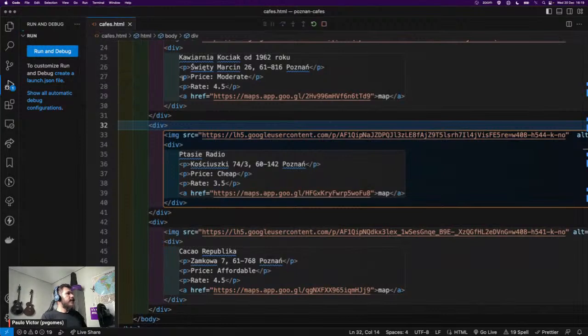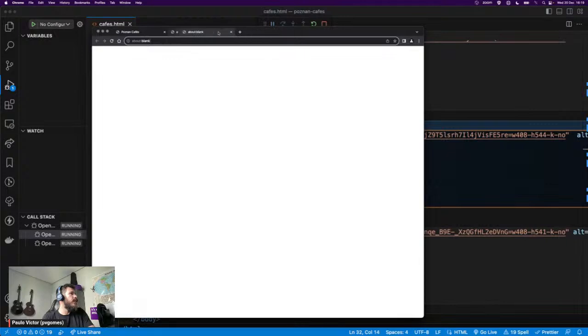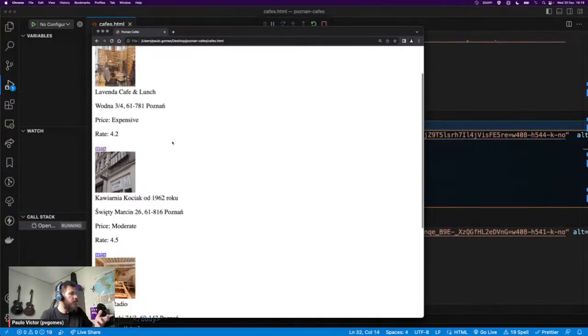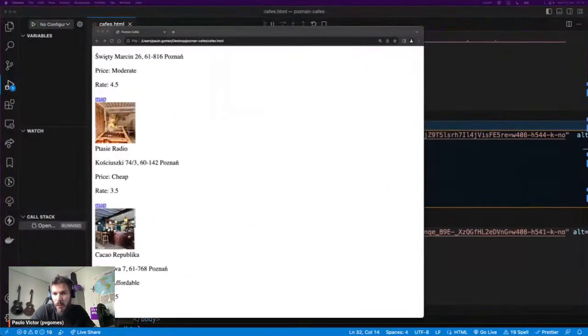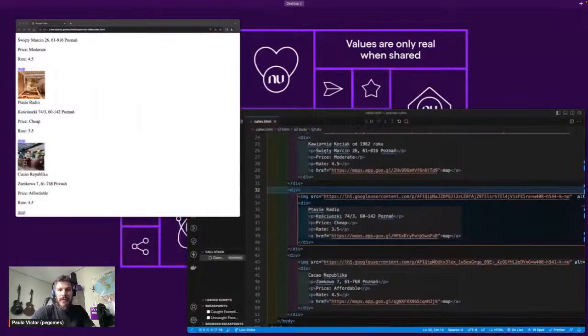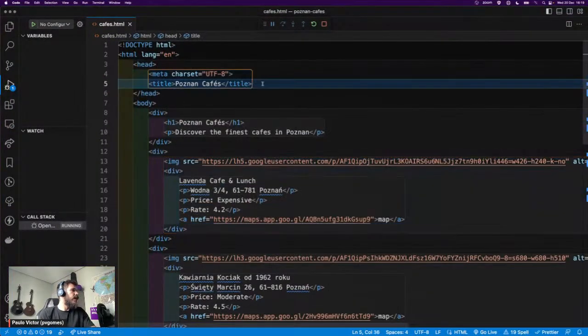So yeah, let's run it again. And okay, no changes so far, no problem, because we didn't create the CSS styles. So it's pure HTML, and it's not that bad, right? It's not that pretty, but not that bad. So now what we are going to do is basically move forward on the style.